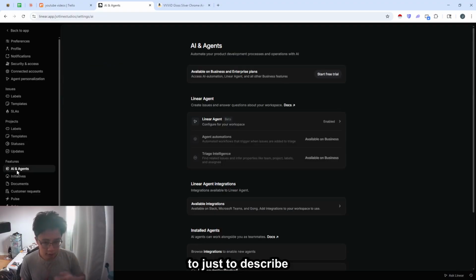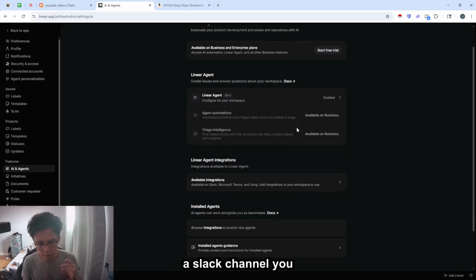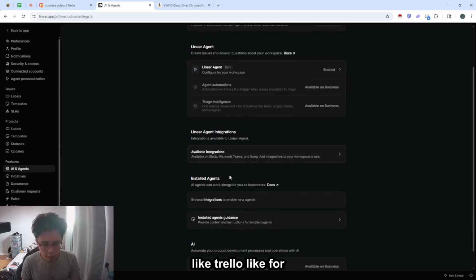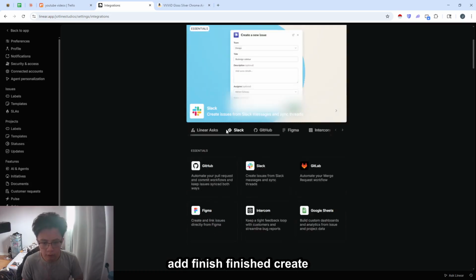AI and agents. Yes, this part is... I'm currently able to access the AI automation, Linear's proprietary agents, and other business features. I'm not going to enter that. I'm just going to show you how to do the more basic stuff for now. We know you can integrate Slack. Yes, you can integrate Teams and Gong. What other things can you integrate?